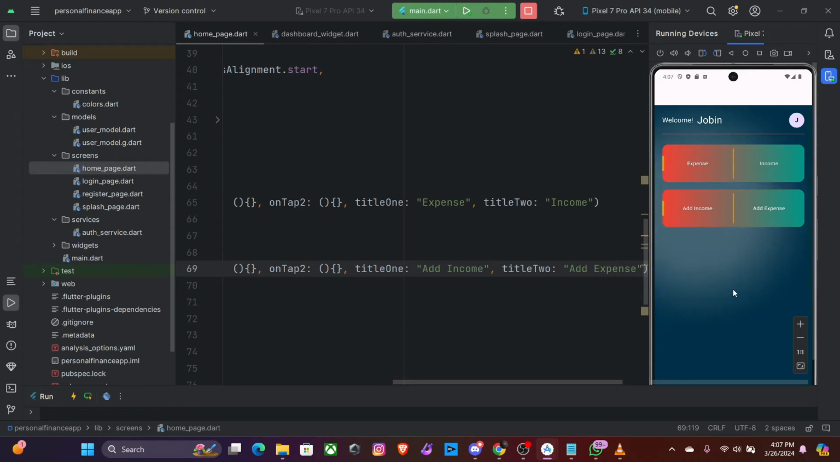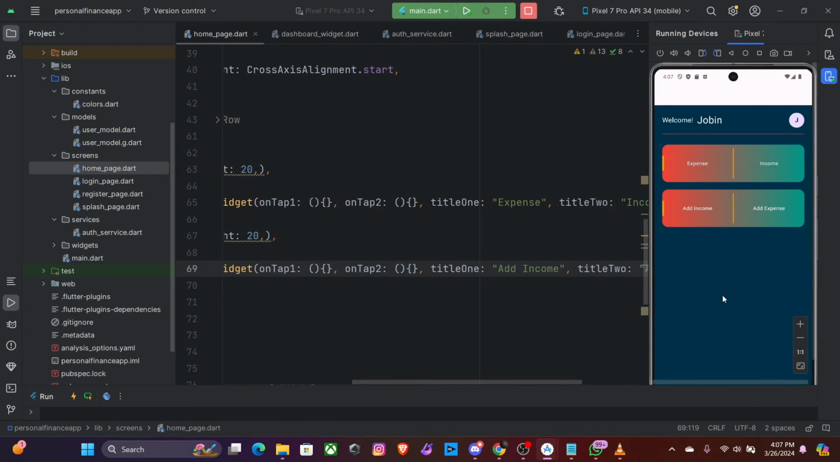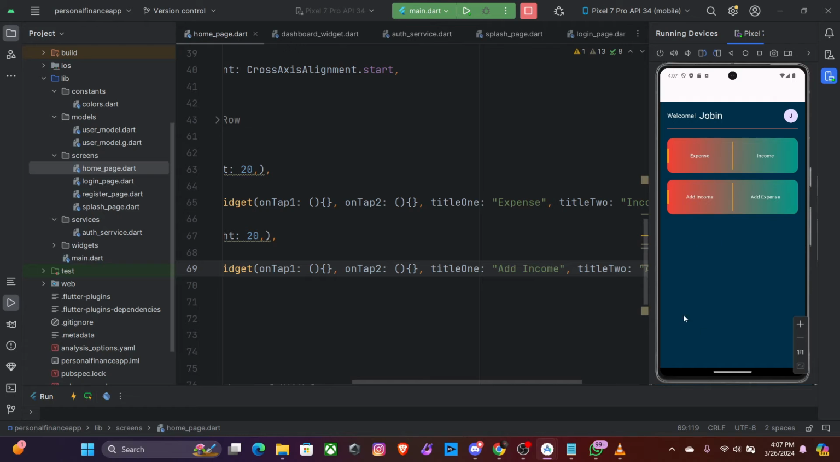And if you click on the add income, you have to redirect into your add income page, and we haven't created that. And next we are going to create that add income page, and here we have to show an income versus expense graph. Okay, that's what we are planning to do.